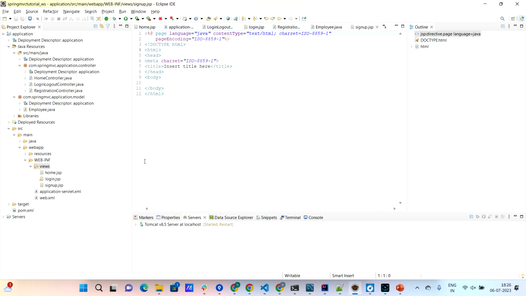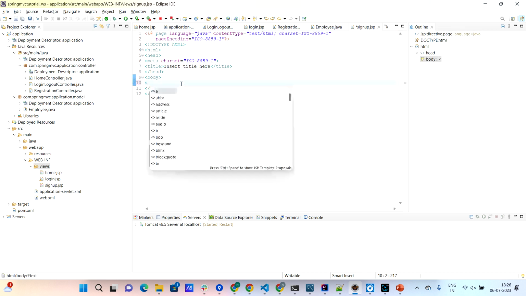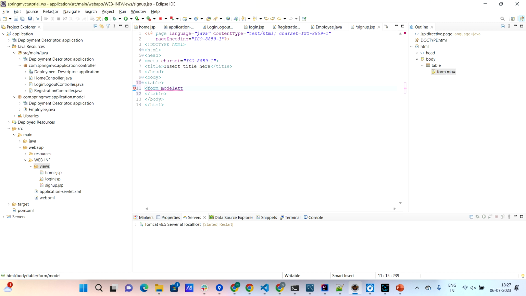Sign up. Like we did in the login.jsp, here also we are going to use a table for formatting. Inside this table, let's write the HTML form. Inside this form, this time you have to add one more attribute called modelAttribute. This model attribute will have a name. Action is equal to /signup, and method is equal to post. Done. So now let's create the input fields.